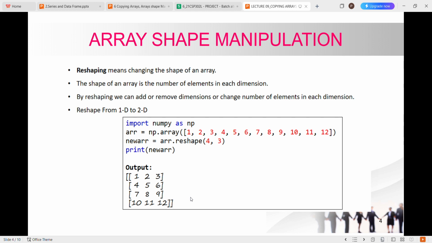Now we'll see an example of how to reshape an array from 1D to 2D. The array is taken with np.array, elements from 1 to 12. Now the new array is given as arr.reshape(4, 3). That means you are going to reshape the existing array into 4 rows and 3 columns. So the command used is arr.reshape.